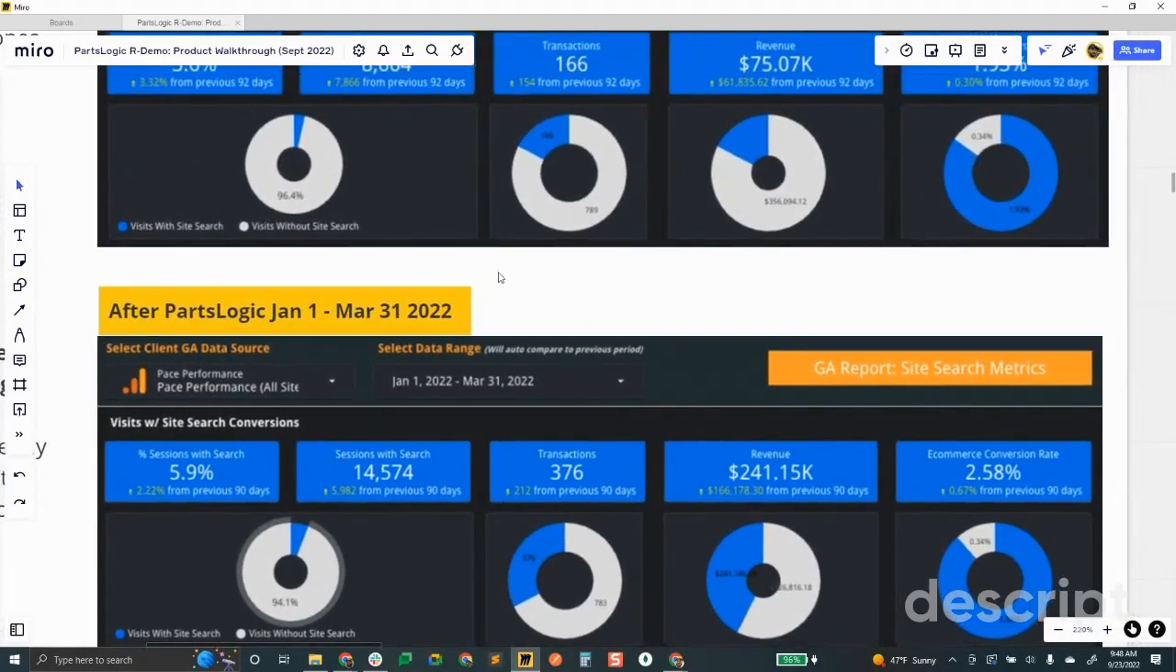So after PartsLogic, which we put on from January 1st through March 31st, so 3 months, the search engagement over time ended up going up about 2 percentage points. So instead of 1 in 4, or 4 in 100 users, it was 6 in 100 users that engaged with the search. And what you want to notice is the difference in the pie. So PartsLogic increased engagement slightly, but it vastly increased the number of transactions.